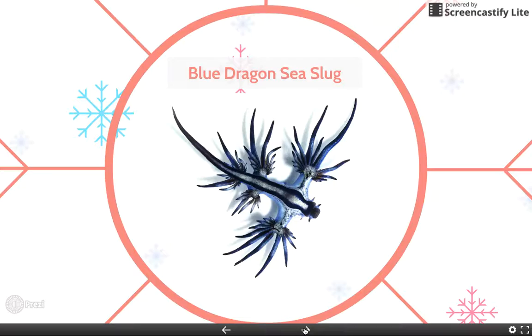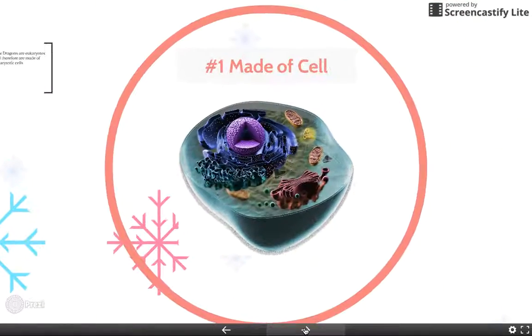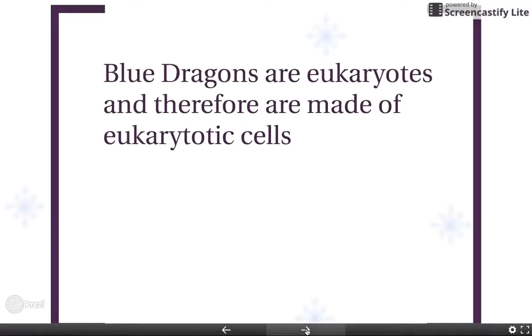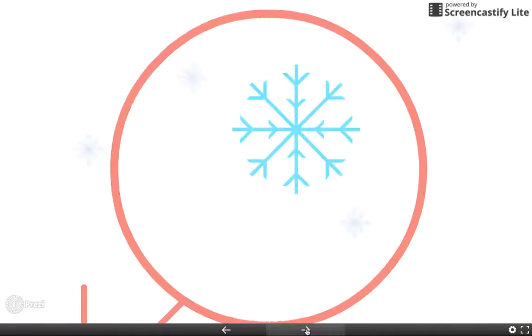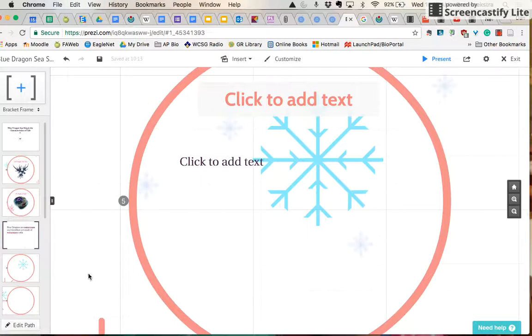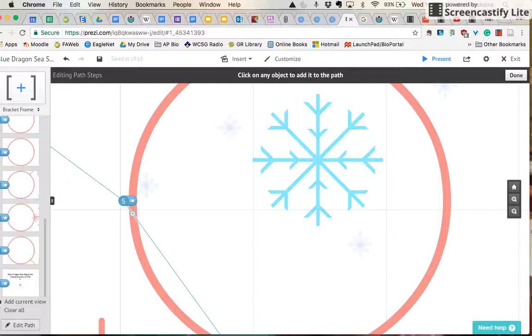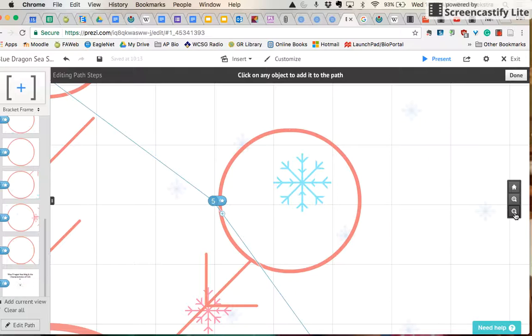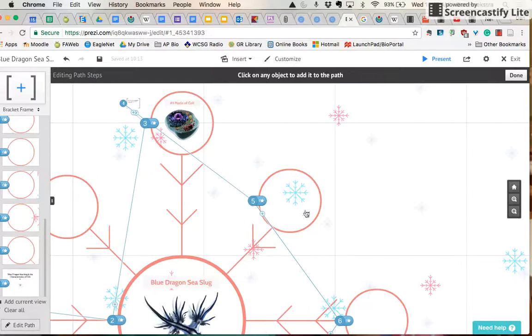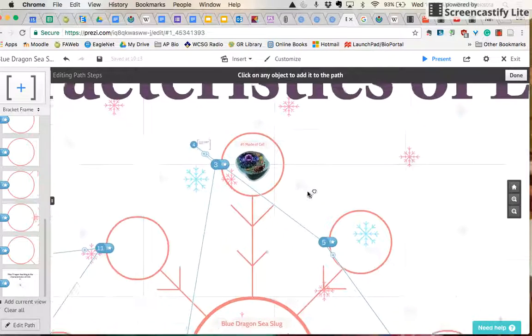And then we zoom in, we go to the cells, and then it jumps over to that, but then it's going to jump way over to the next one. So what I'm going to do is go back and edit the path. And I'm going to zoom out a little bit.